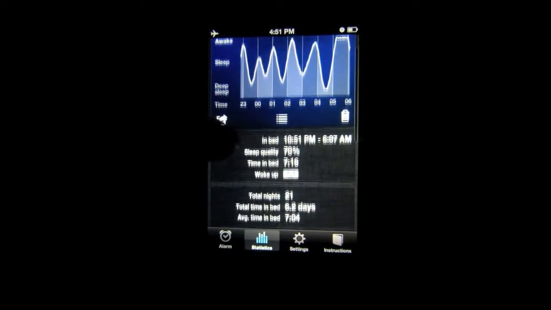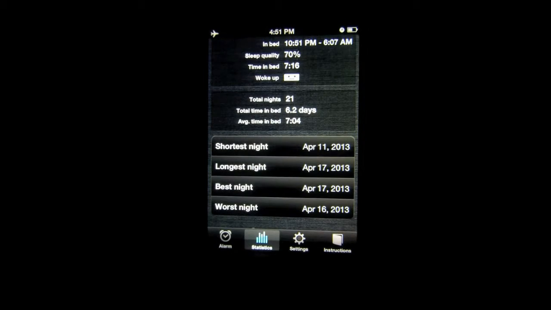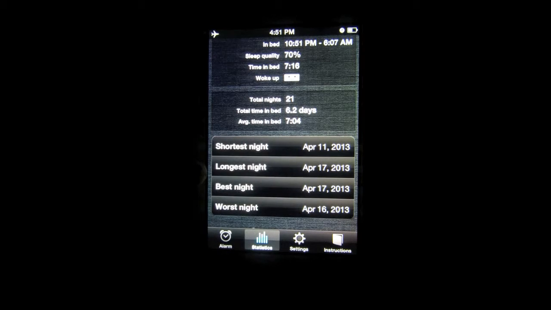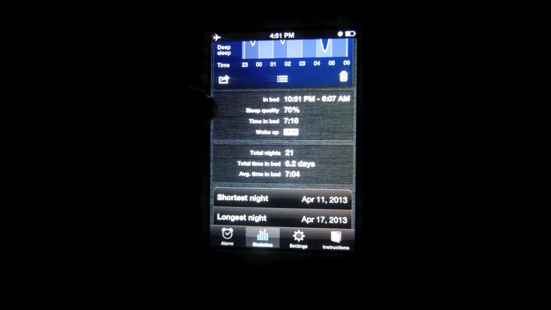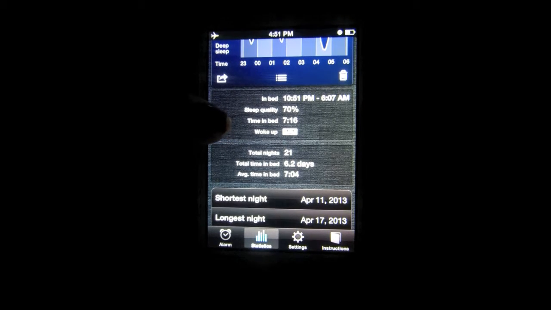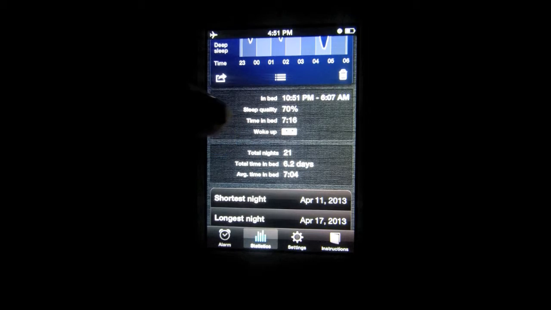And then it also reports your weekly times for your shortest night of sleep and your longest night of sleep, and gives those dates. It also shows your sleep quality percentage as well as the amount of time you slept. And once you wake up, it'll ask you how you're feeling. There's a smiley face, a gray face, and a frowny face, and you can rate how you felt your sleep was.